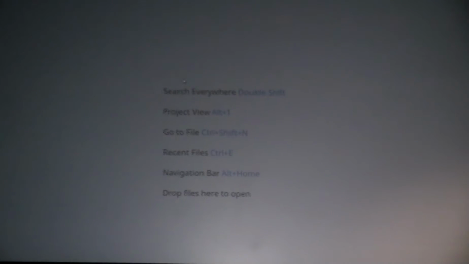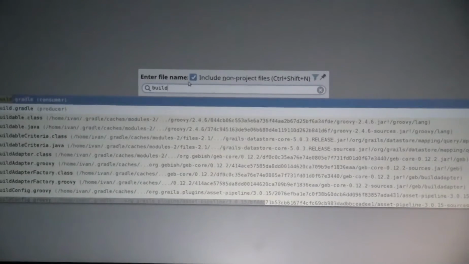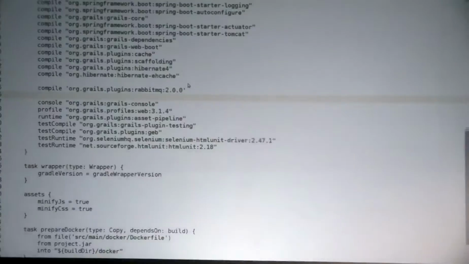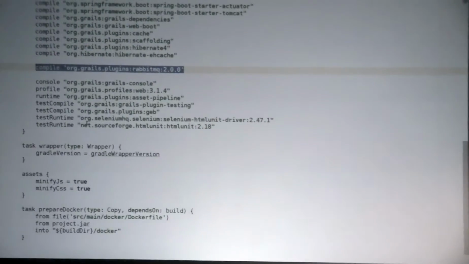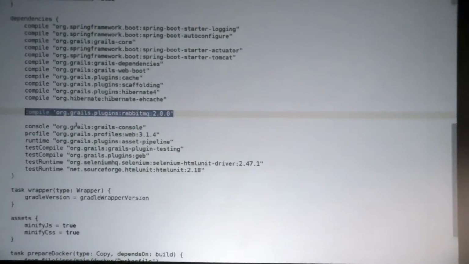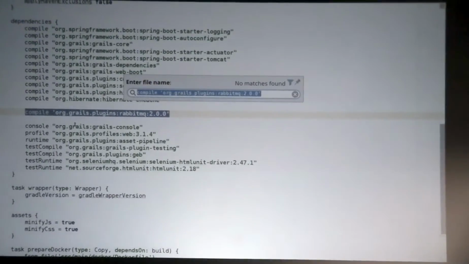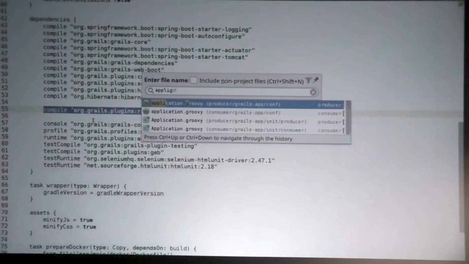So, the first thing I want to show you is the latest Grails version, 3.1.4. For the producer, the only thing I have added here is this dependency, the RabbitMQ Grails plugin. I also need to edit application.groovy, and here I'm using this to configure the queues. The plugin will look for this file and create a queue with this name, reverse. And that's all from the producer.